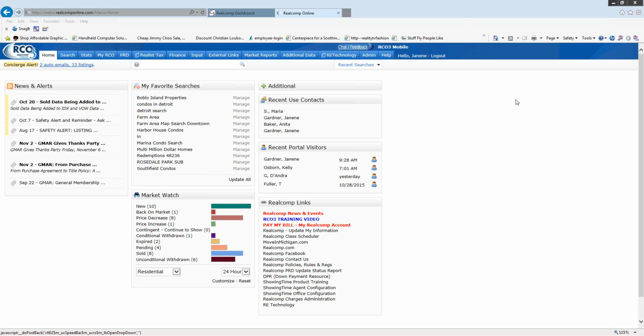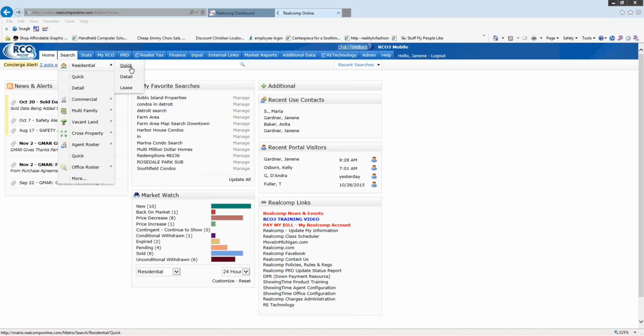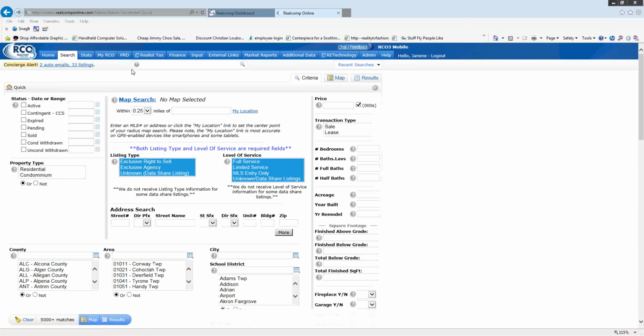Today, we're going to do a quick tutorial on how to use the map search to complete a CMA. So, starting from our home page, I'm going to hover over search, and in this particular CMA, I'm going to choose residential and choose the quick search.